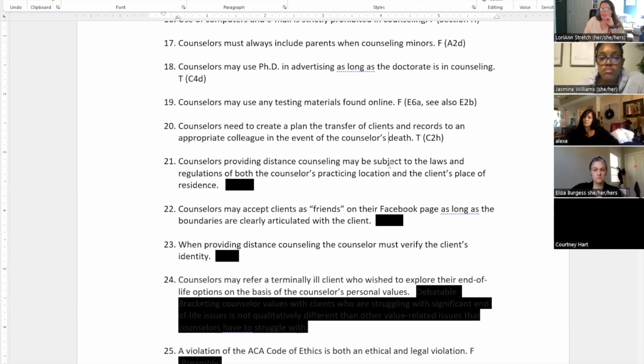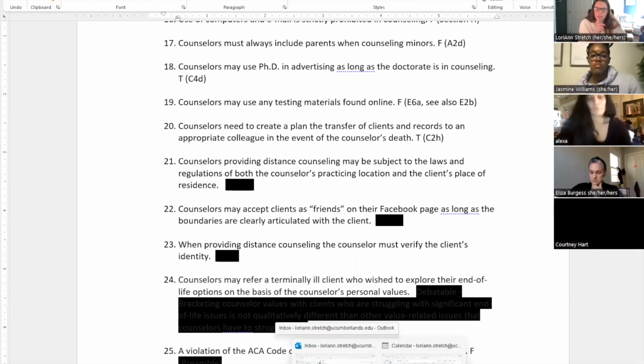Counselors providing distance counseling may be subject to the laws and regulations of both the counselor's practicing location and the client's place of residence. What do y'all think? True or false? Thumbs up, thumbs down. Yep. Thumbs up, Melody. Good. So here's something really important for you guys to know in North Carolina.